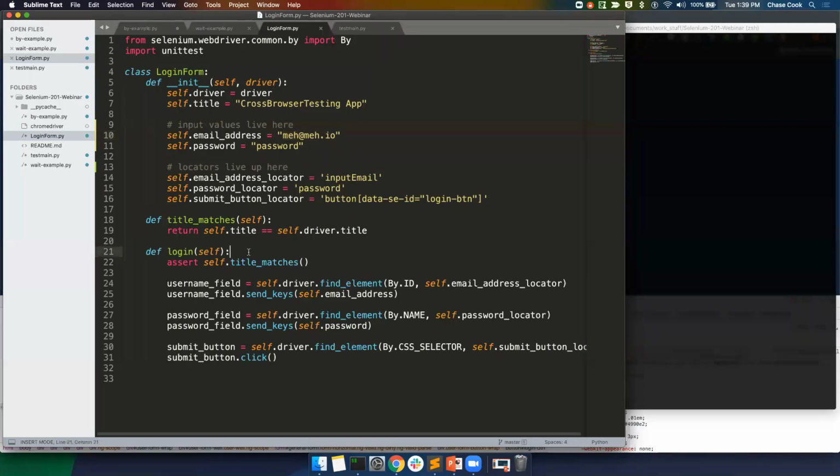I'm also defining a login function here. So this is where some of the function of this object comes from. And it's basically just automating that login process the exact same.